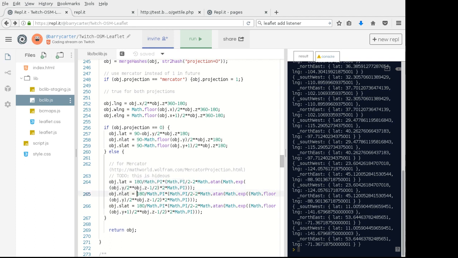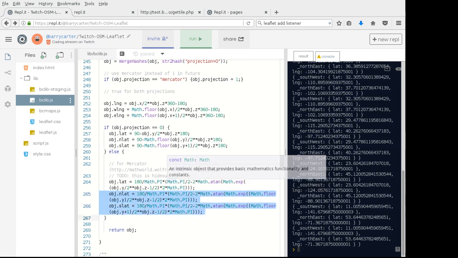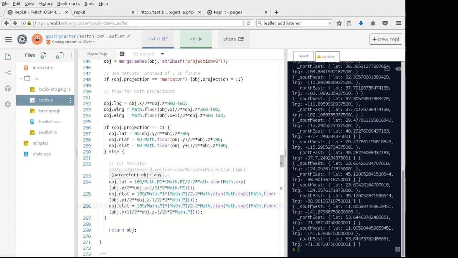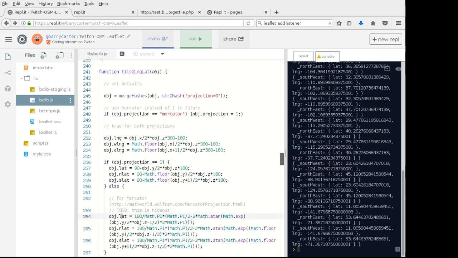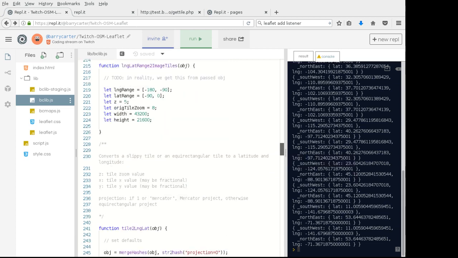And now these next two are actually not that bad. We just look at the northern edge of the tile and the southern edge of the tile, because again, we will allow a Y value that is fractional. The Z value, I don't think we allow to be fractional. Yeah, and that's because we really can't handle fractional zoom values.